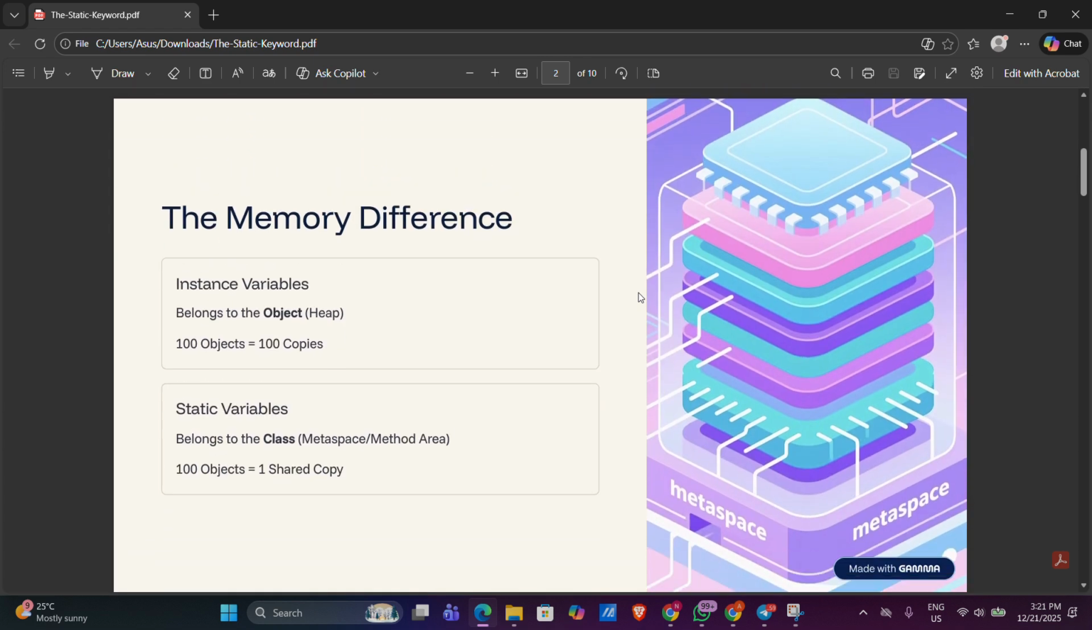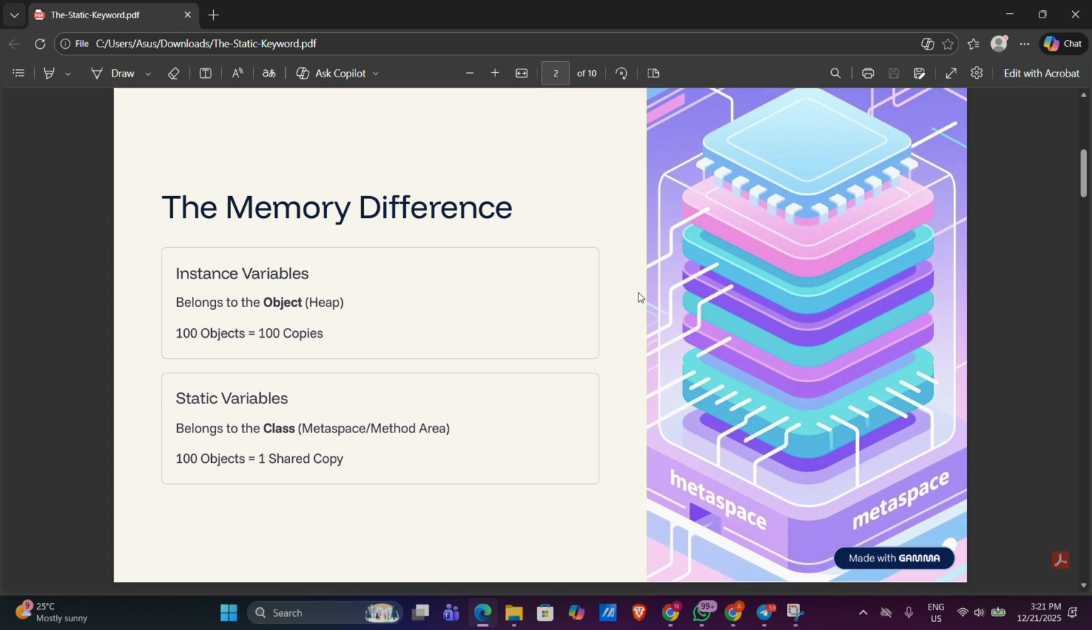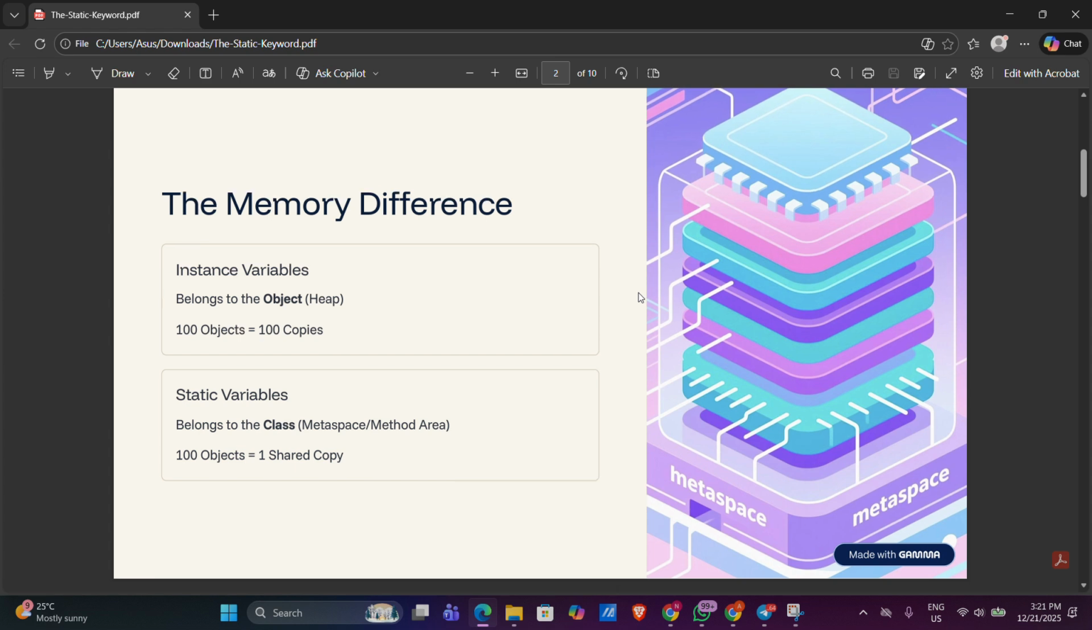To understand static, you must understand memory. Instance, non-static: every time you say new Enemy, Java allocates a new piece of memory. 100 enemies equals 100 counts. See the memory difference: instance means it belongs to the object, in the heap. 100 objects equals 100 copies. Static belongs to the class, in the metaspace or method area. 100 objects equals one shared copy. Understand?